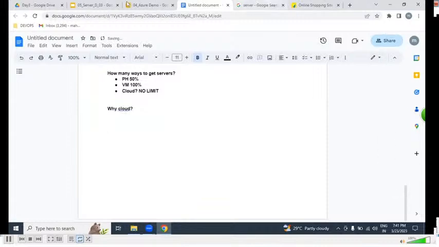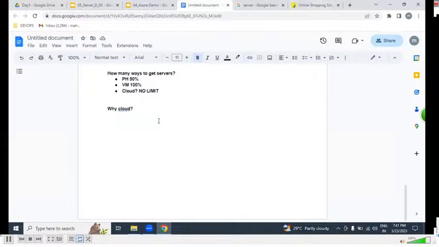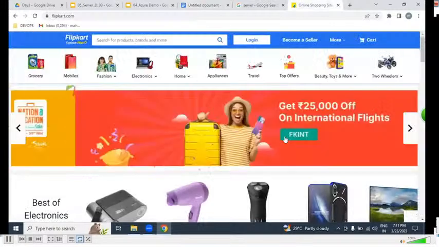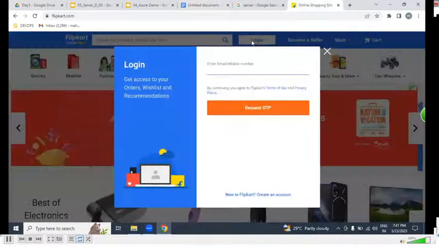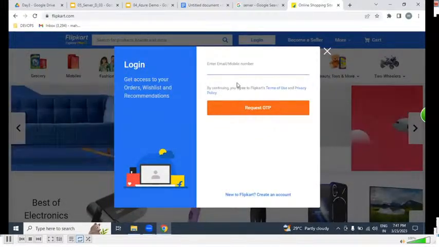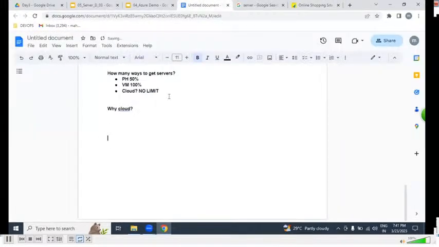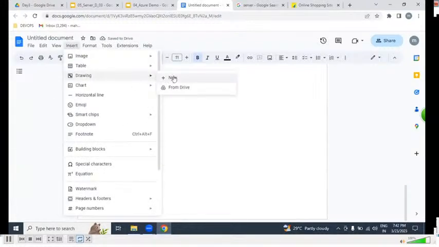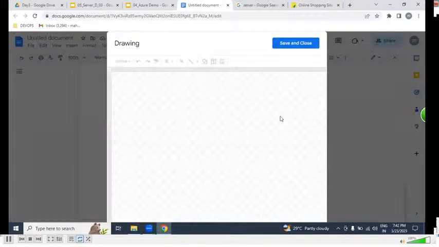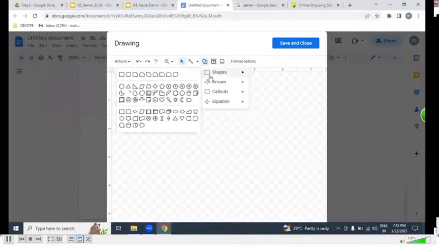With the same diagram, let us try to understand. Let us draw one more time. So let us take the Flipkart example. How many customers can log in right now? Can we decide? No, we can't. We can't know how many customers can log in right now. Maybe let us assume we have 3 Flipkart servers only.